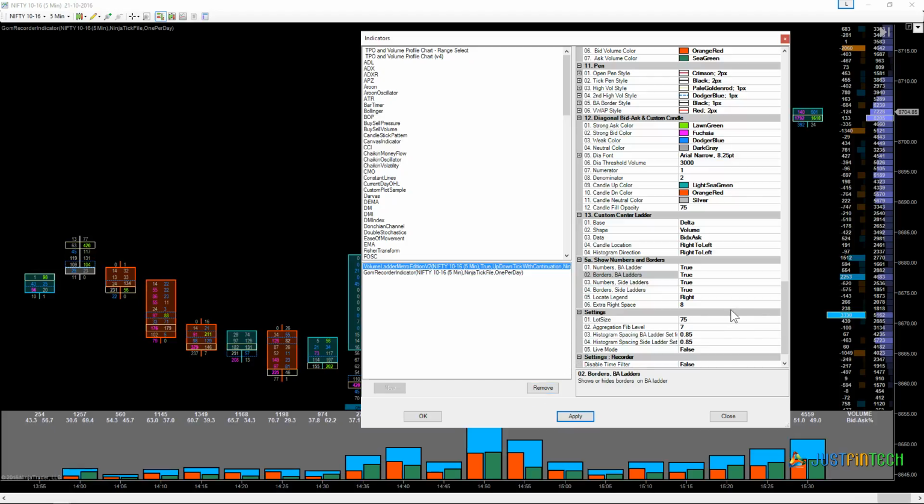I've made it false within, so this is not required here. Now the number side ladders is equal to true, border side ladders true. If you want to see it, you can make it true. If you don't want to see it, you can make it false. So again, up to you. Lot size Nifty is 75. So depending upon your instrument, you need to change the lot size here.